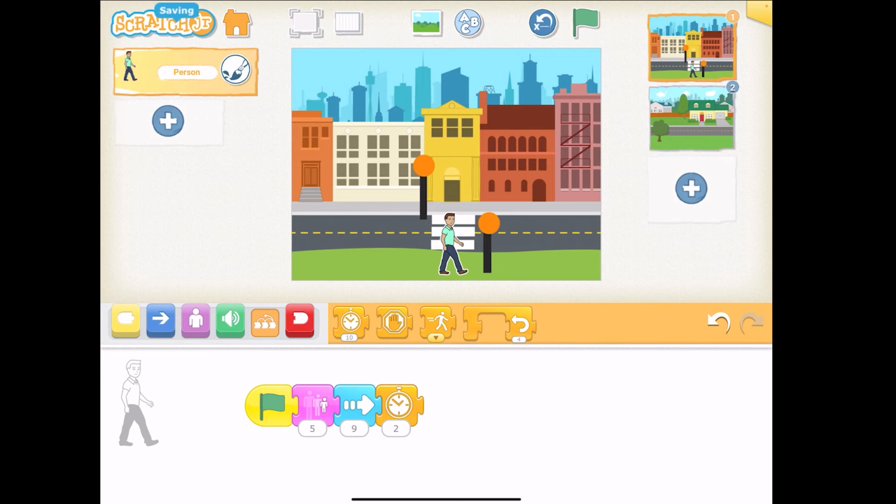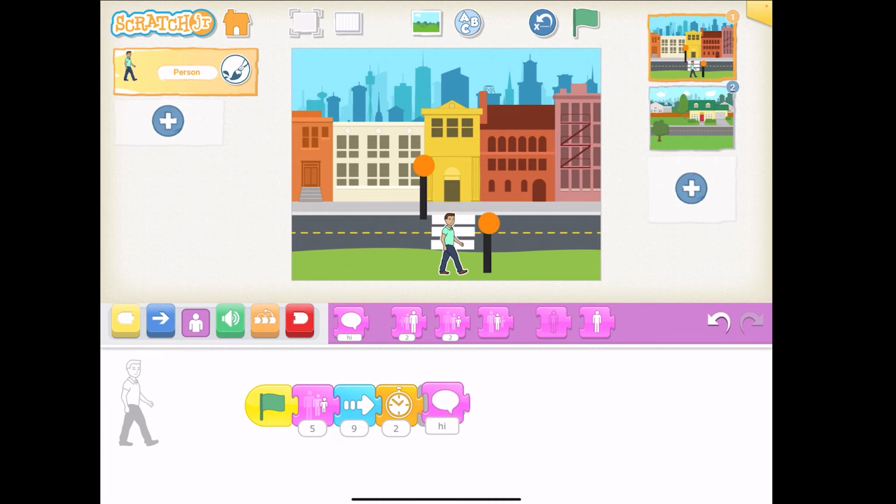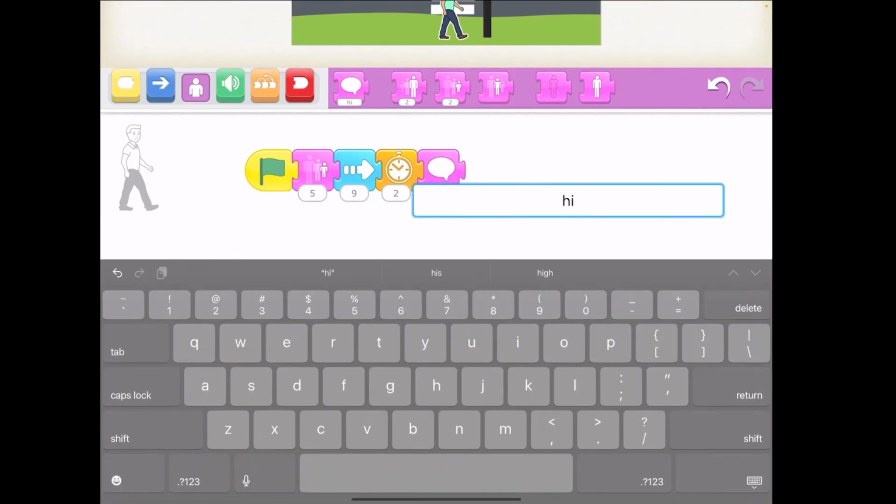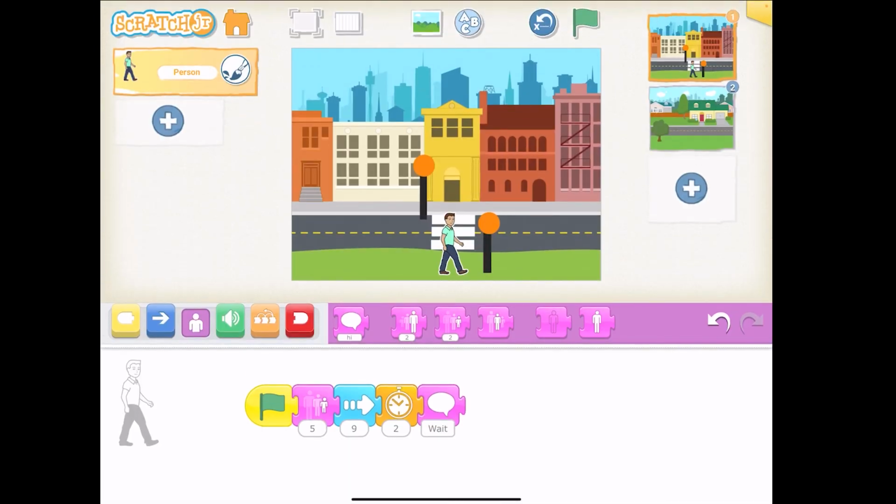So now I want him to say something. So that comes back to the purple block with a speech block in here. I'm going to put this on here, and they're going to put an instruction to be safe. So I'm going to type in. So let's test it. Click the green flag. That's working well.